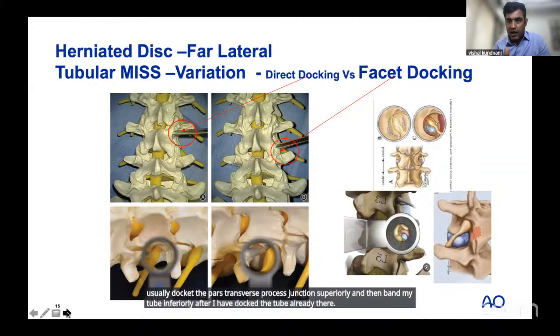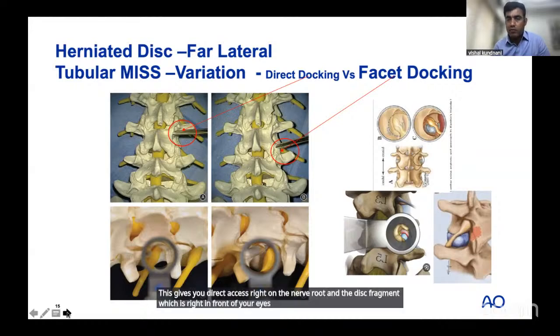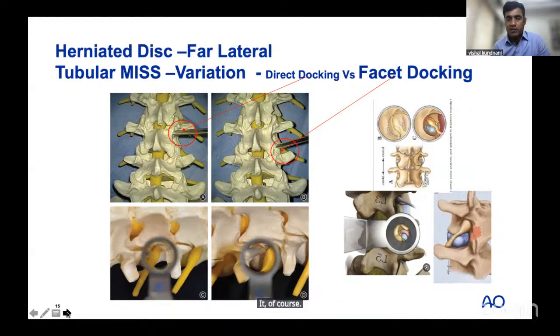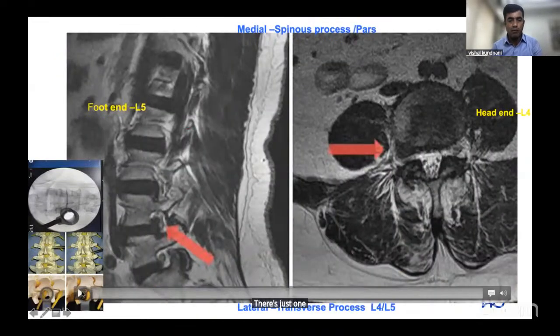This gives you direct access right on the nerve root and the disc fragment, which is right in front of your eyes. And actually, believe me, the surgery can get over within 20 minutes. The moment you bring out the fragment, the nerve gets free. It, of course, throws away some epidural bleeding, but it is very accessible and amenable to your bipolar cauterization there. There's just one case example and a small video of 5 minutes, which will show us how we do these surgeries.